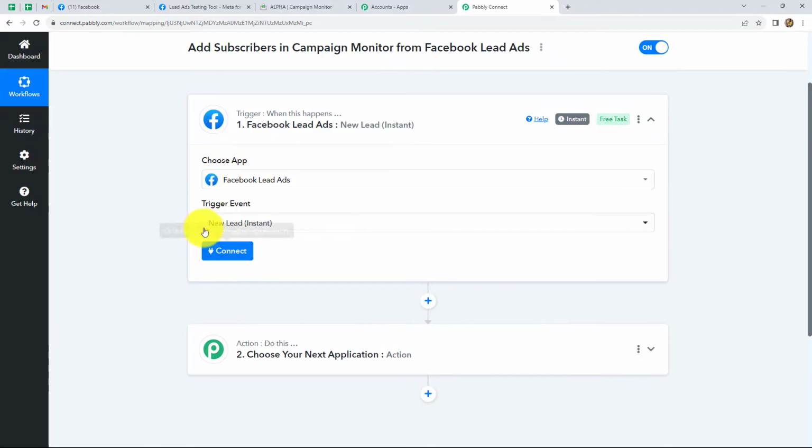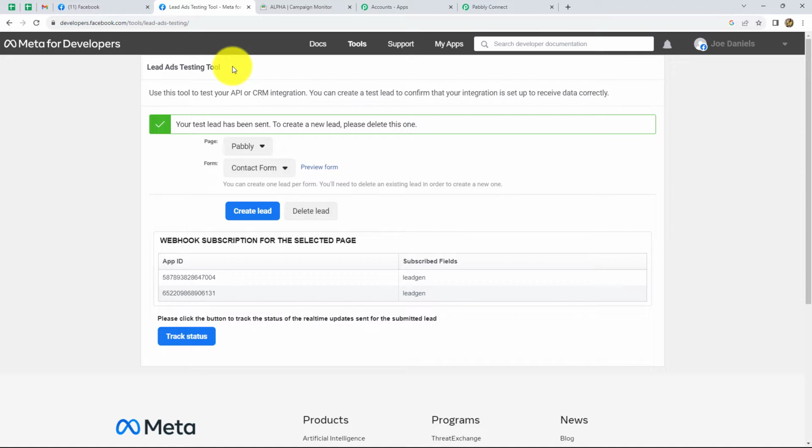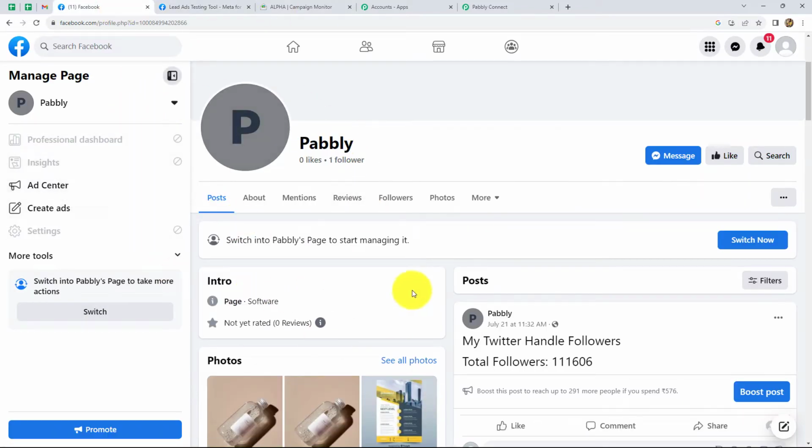Before clicking on connect, let me show you that this is the Facebook page on which I am running a campaign for lead generation, and this is Meta for Developers, and here I am on the Lead Ads Testing Tool. Here we have to select the page on which we are running the campaign. As we can see, I am running a page named Pabbly.